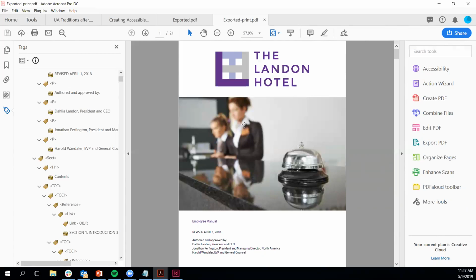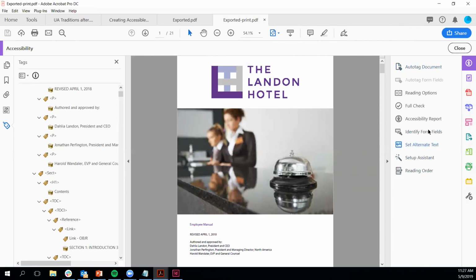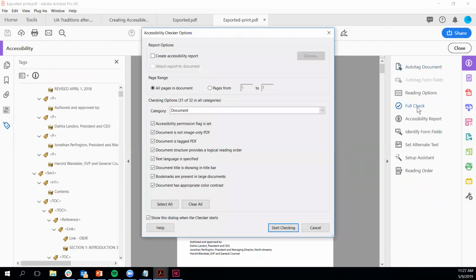And this full check is the tool I prefer to use in today's scenario, a situation in which we have access to the source document and we have the ability to change the source document and export it in a way that maintains tags and other accessibility information. So let's use the accessibility full check to check the accessibility of our PDF. So I'm going to start by selecting the Accessibility Tools panel from the right sidebar. From the Accessibility Tools panel, I'm selecting Full Check to open the Accessibility Checker Options dialog.